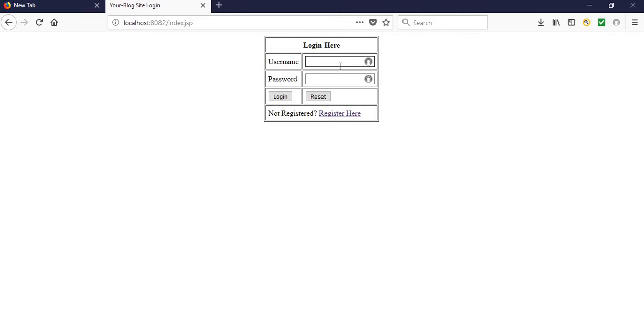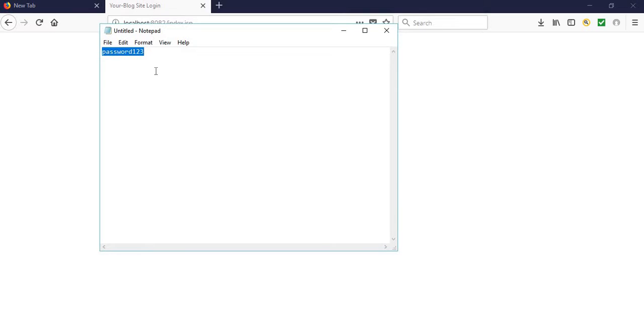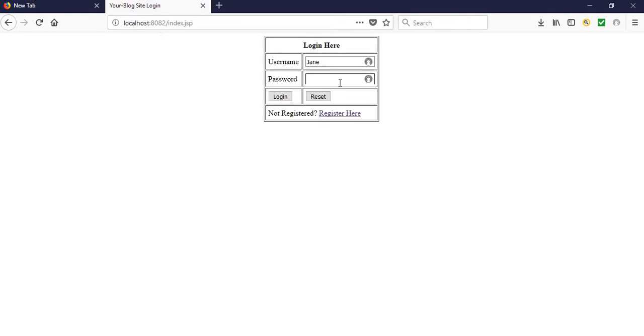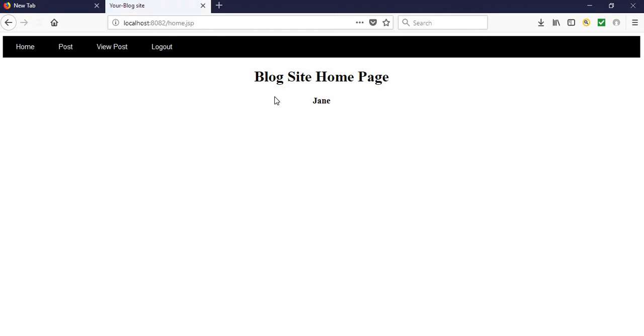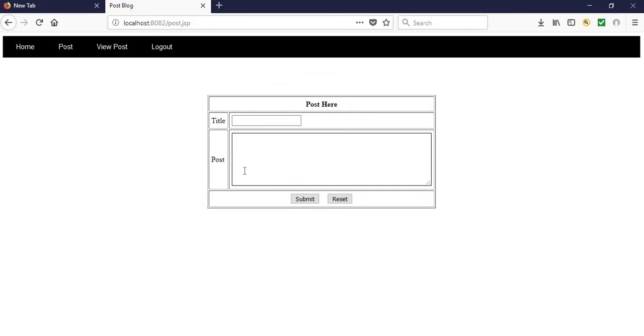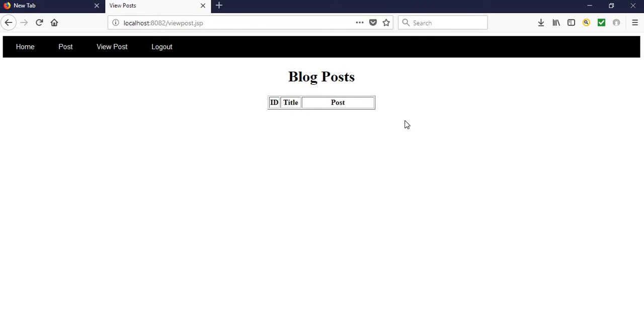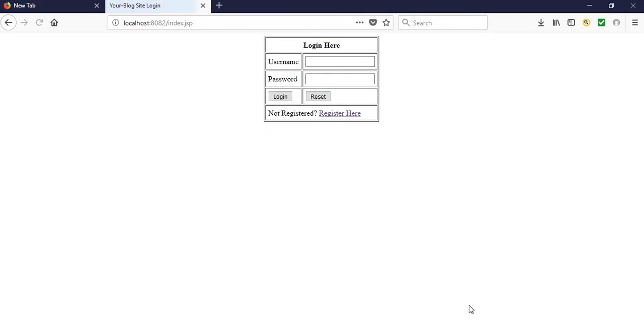So for this purpose, I have already created a user called Jane, and the password I have created for her is password123. Just to verify that this works, log in, and here we are, Jane. In this website, you can simply post messages to a database, and then once you post them, you should be able to view them here. So I'm going to log out, and I'm going to redo this.